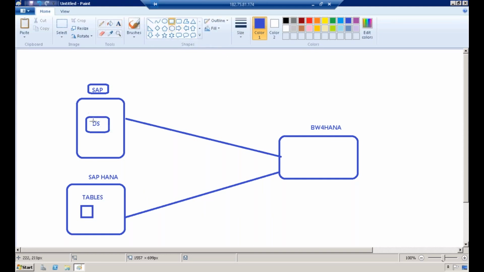First of all, what is a data source? A data source is nothing but an extractor. It is called an extractor. What are extractors? Extractors are used to extract data from the SAP system to the target system. In this case, my target system is the BW4 HANA system.